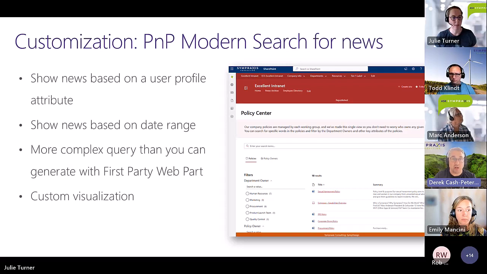So say you just want news, they have in their AD profile the Boston location, and you can have news tagged to a very specific location. So you can start to create a really tailored news experience for them using that. This image uses a policy center example.